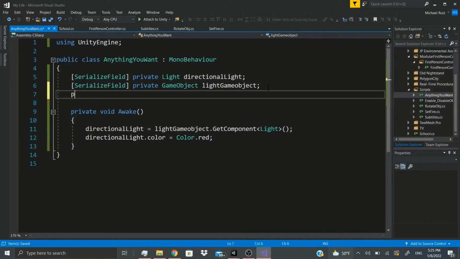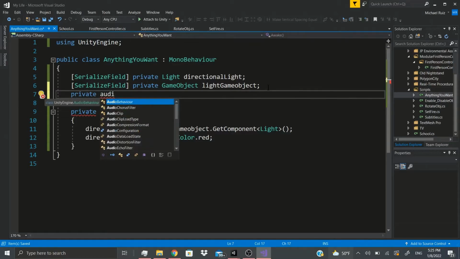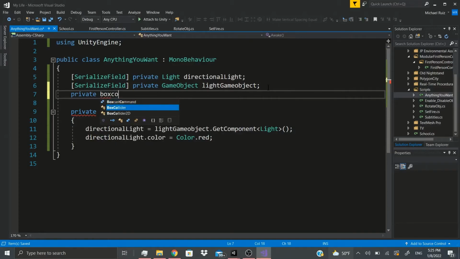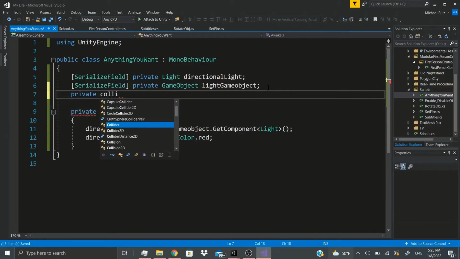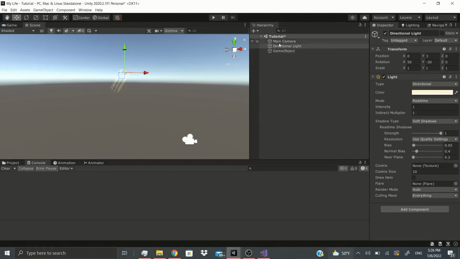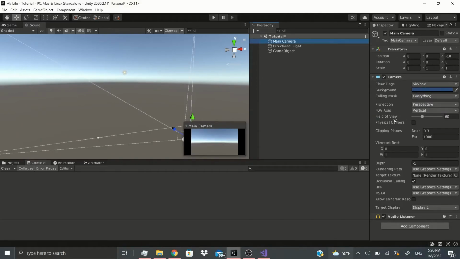So we could do it for an audio source. We could do it for the audio listener. We could do it for the camera, colliders, anything you want. You could even specify the collider, so box collider, or you could just have a collider. You could pretty much get any component you want, any component you see here in Unity. You could get the main camera, you could change the field of view, you could change the depth, the skybox, everything pretty much. So yeah, that's pretty much it for this tutorial.